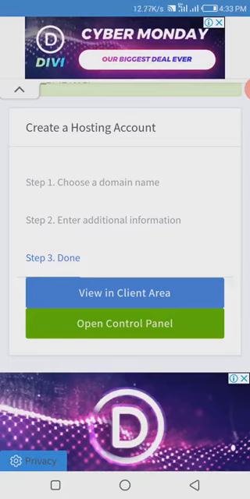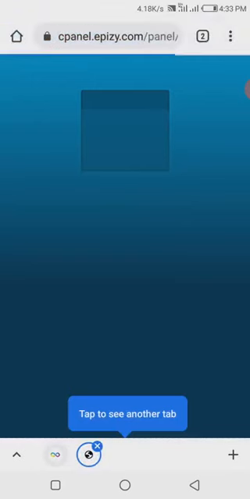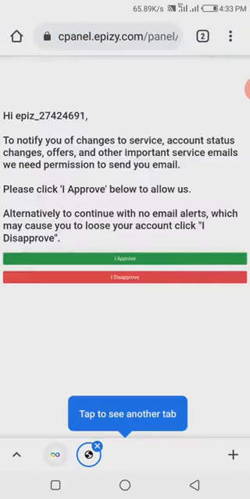Just click on open control panel. That is the cPanel. Click on open control panel. Please try to do what I said you should do. God bless you. So click on open control panel. I'll click on it now. Once you click on open control panel, since they are giving it to you for free, it will ask you whether you approve or disapprove. Just click on I approve.